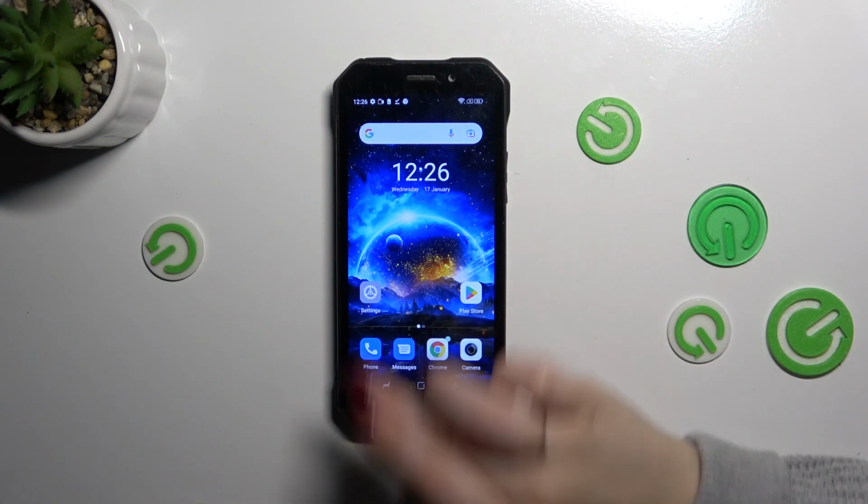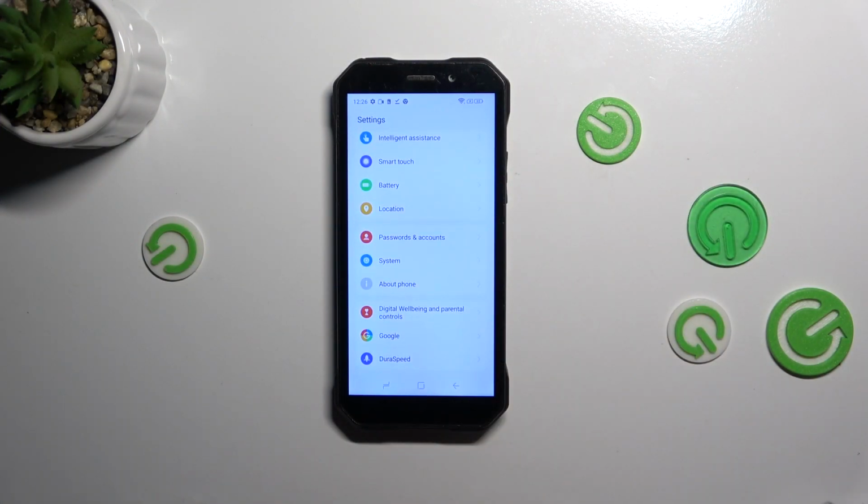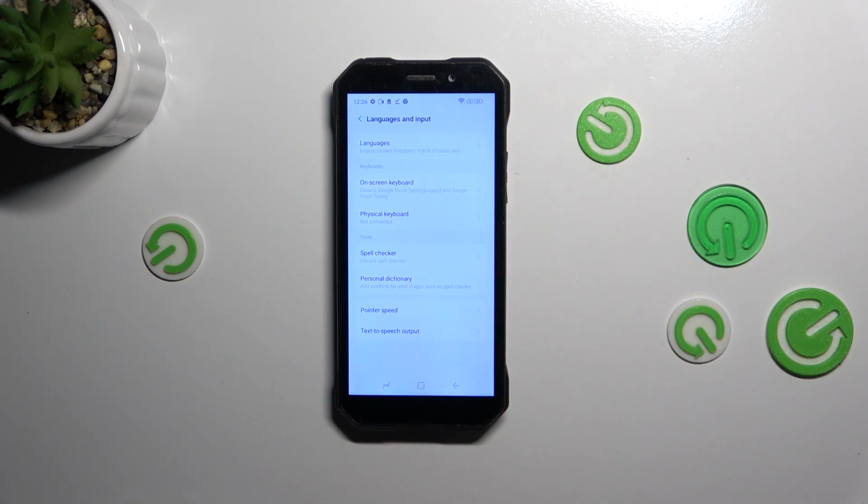So let's start with opening the settings and then we have to scroll down to the very bottom to find the system. Here let's tap on languages and input and tap on languages at the top. And as you can see, this is the list of all kind of currently applied languages. So this is the shortcut of the languages which we are most frequently using.